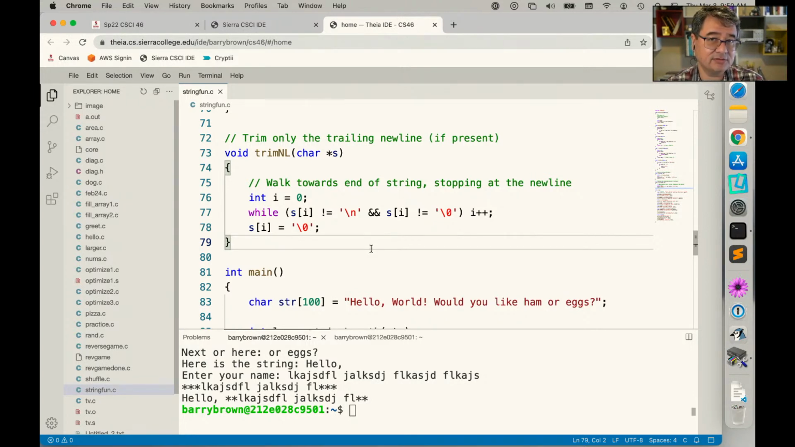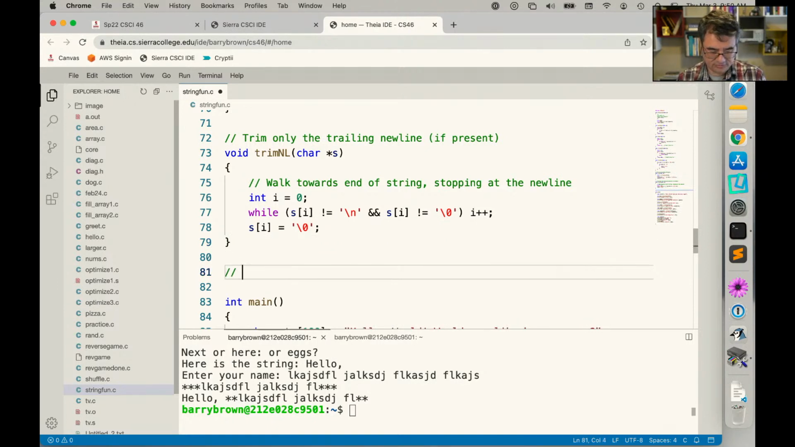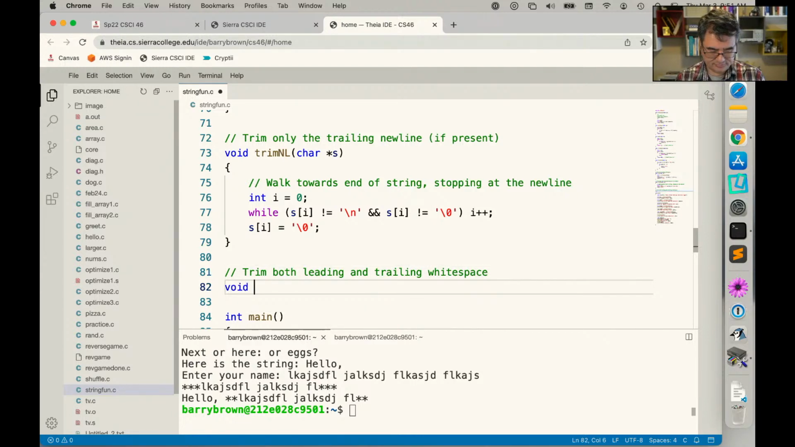Okay, any questions about that one? So let's do a third version. What should we call this? I don't know what to call this. Let's call it trim all. How about that?